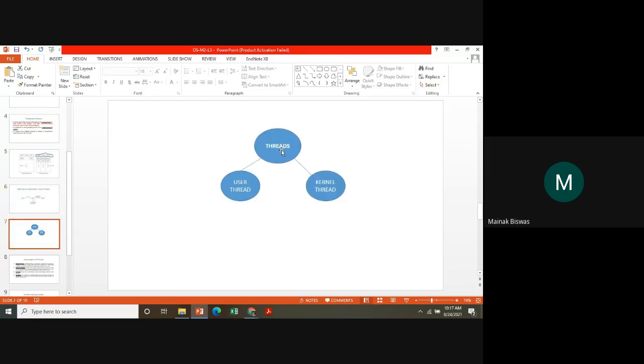So threads, there can be two levels of threads. One thread is what you write in your code, right? That is the user level thread. And there can be threads which are at the kernel level. The operating system operates these kernel threads. Now, depending upon the make of the operating system, there can be single or multiple level threads.